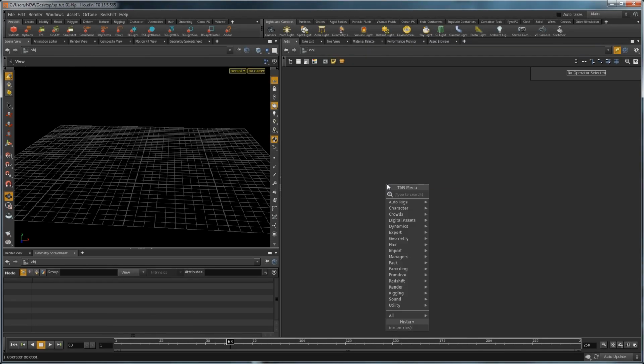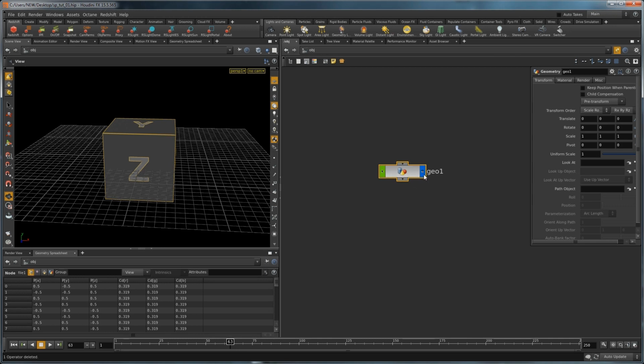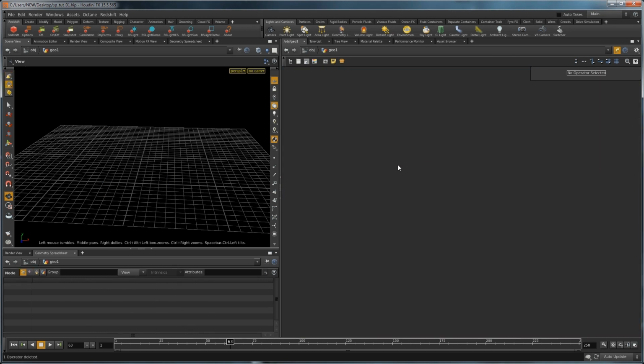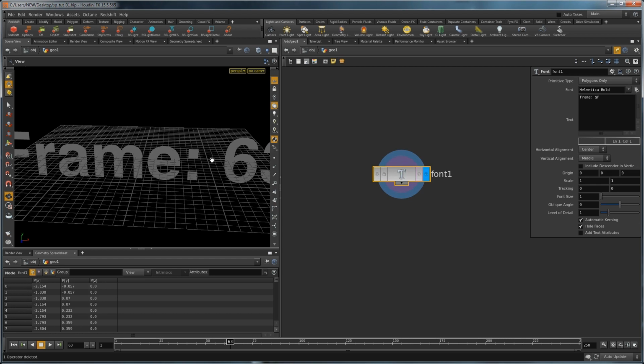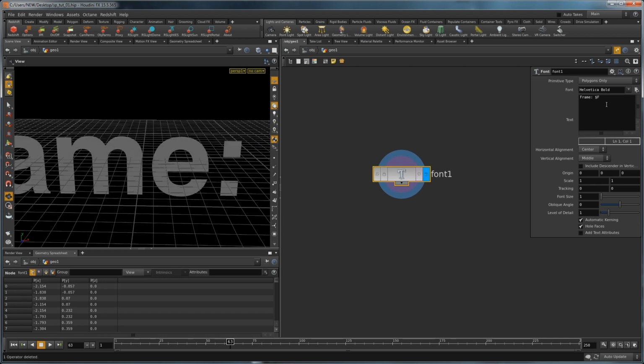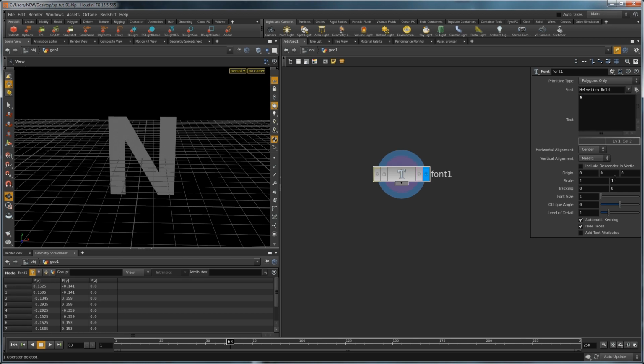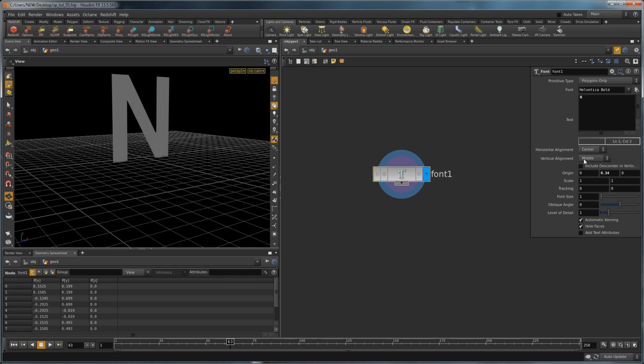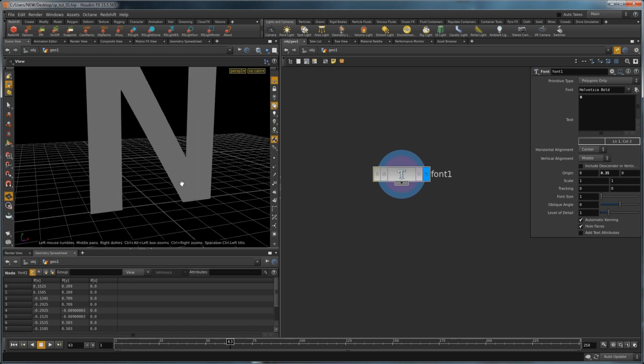Okay, so let's get ourselves a geometry node. We'll put that down, jump inside and get rid of the file. And let's start with a font object. So I'll put down a font. And given this is an Entagma tutorial, let's put the letter N and just move it up so it sits on the ground plane a bit. Just a bit more. That looks good to me.